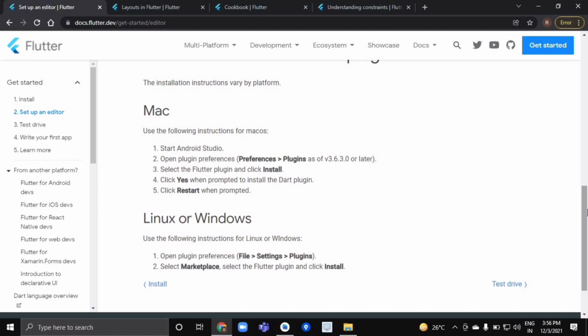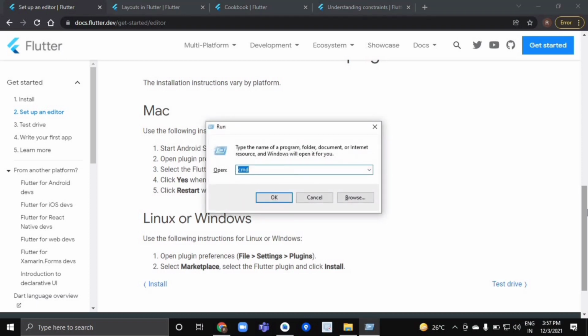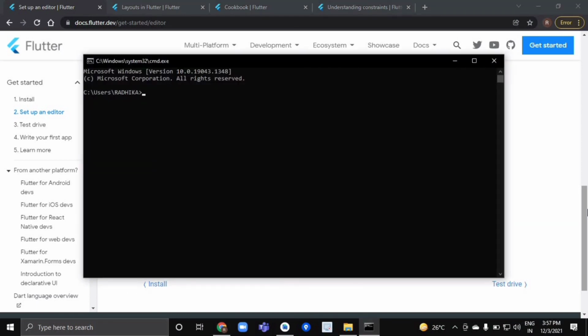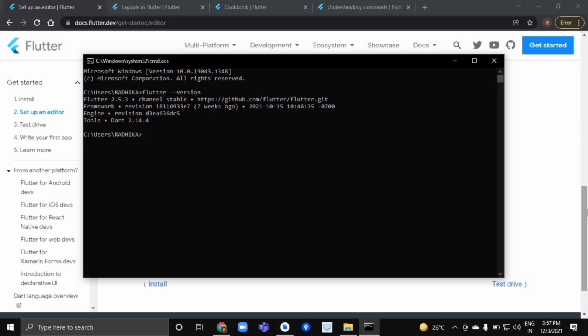Okay, after doing all these steps, if you want to check whether Flutter has been installed properly and set to your system variable path, just press Windows R and open your CMD. Over here type flutter --version. It will show you the details. If we have properly implemented all the steps, then it will show you your current Flutter framework version and your current Dart version as well.